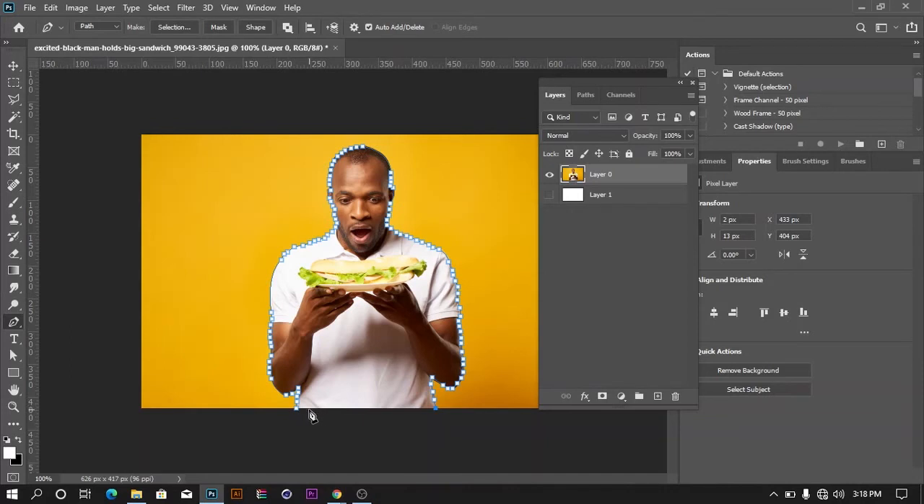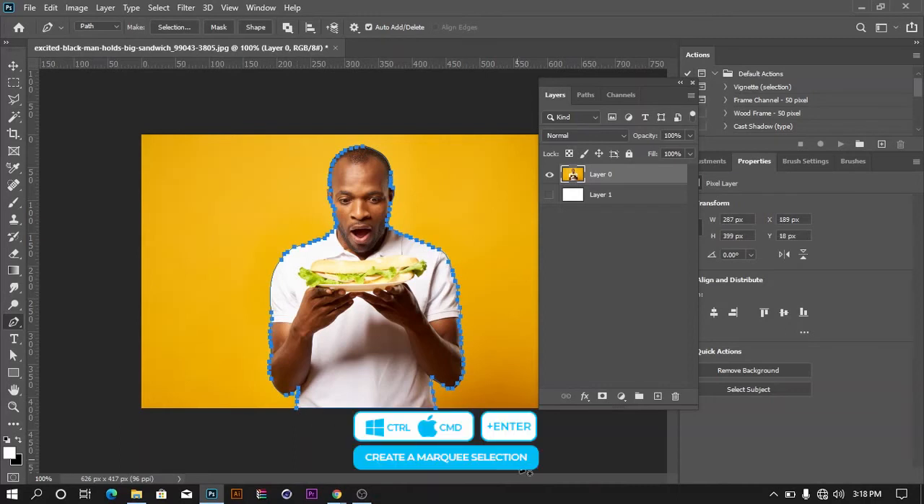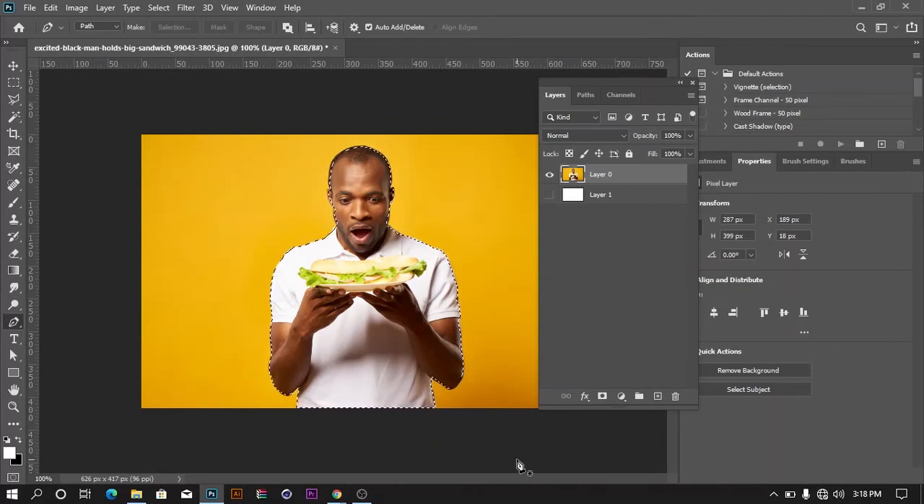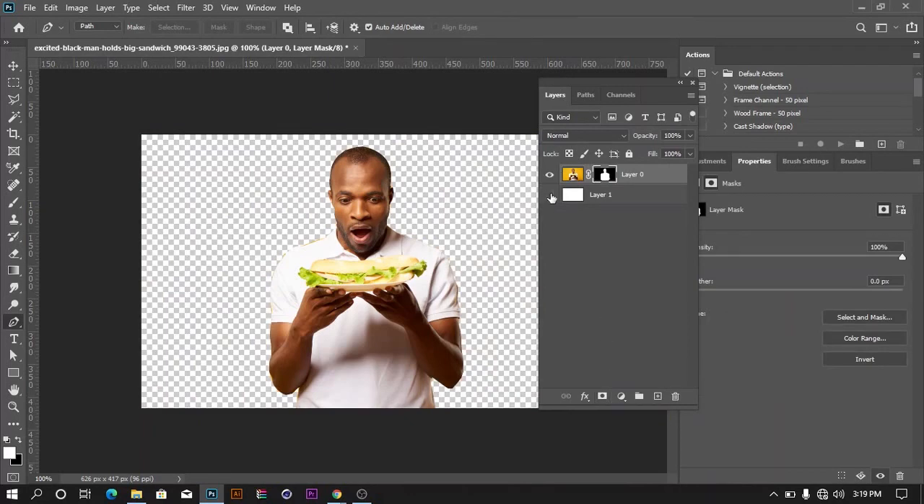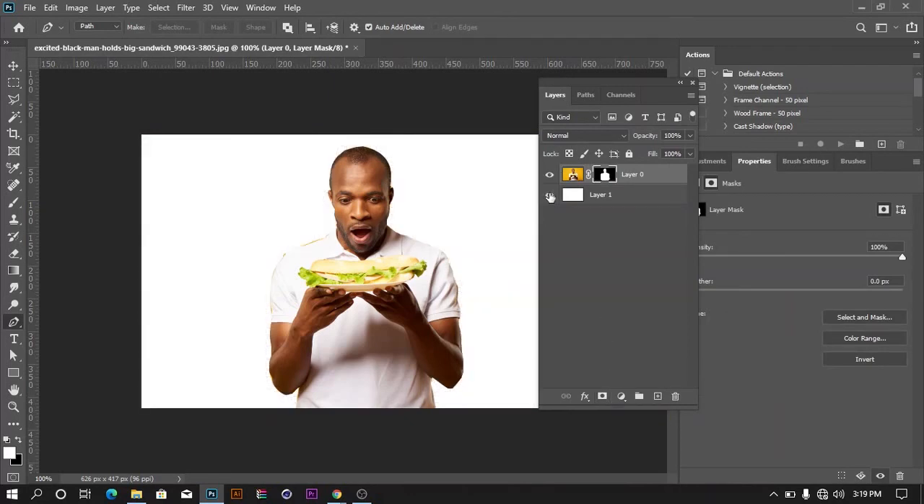We've come to close this up by clicking where we started from, and you click Control Enter or Command Enter for Mac users, and you click delete or make it non-destructive by clicking on the layer mask, and boom, that is it. So let's add the background to see. Well, you can see that it's not actually perfect, but you can make it perfect since I have a backup here using my layer mask.